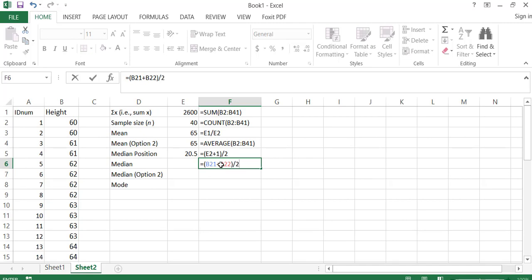You'll see that I put that in parentheses because if I don't, order of operations is PEMDAS, right? Parentheses, exponents, multiplication and division, and then addition and subtraction. So it would try to first divide whatever's in B22 by 2, and then add that quotient, the result of B22 divided by 2, to B21. We don't want that. We want to add B21 and B22 together and then divide by 2, which is why I put parentheses around the addition so that it does the addition first and then divides by 2.